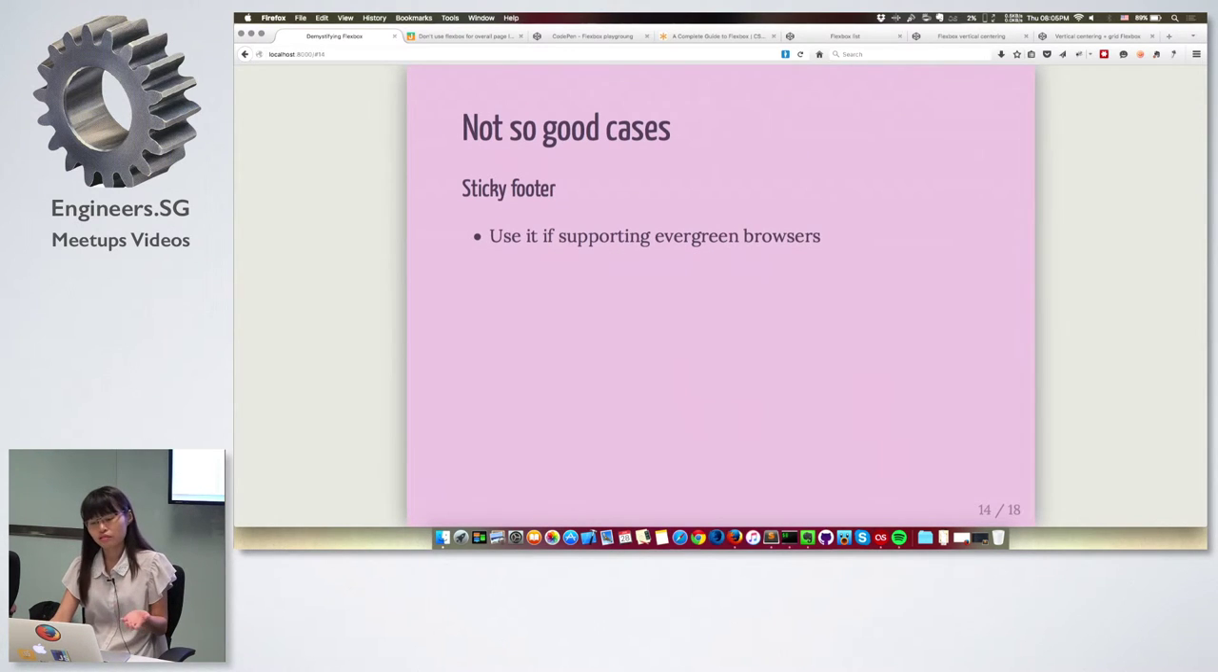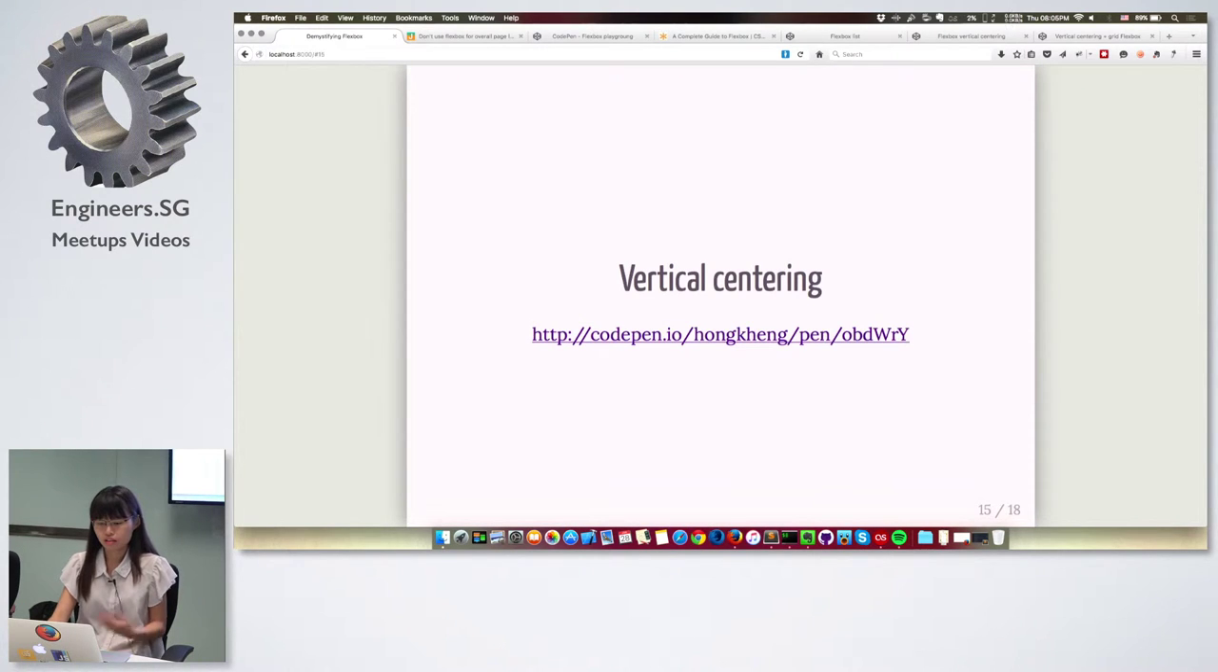And also maybe a sticky footer. Yeah, you can use it, for example, for vertical centering. This is one example.